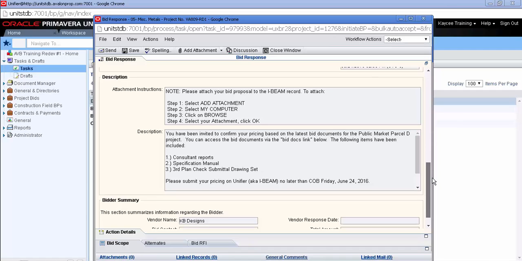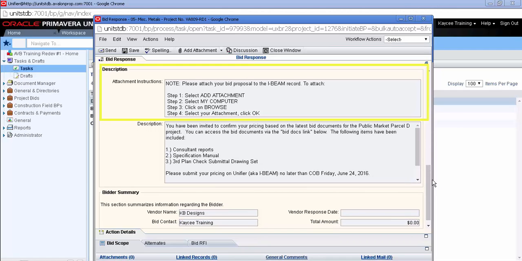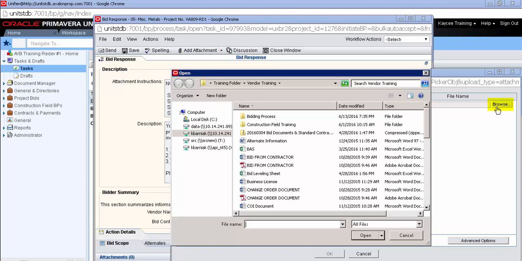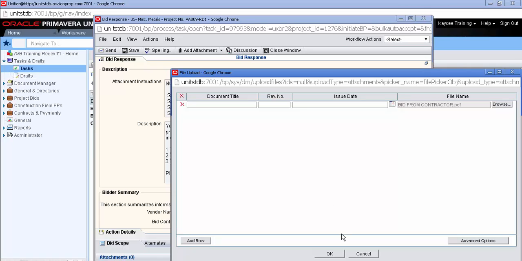There's some additional instructions for us. Number 1, it says, please attach your bid proposal to the I-beam record. And then it tells us to attach. We can come to Add Attachment, select My Computer, click on Browse, and find our document. Double-click your document and click OK.